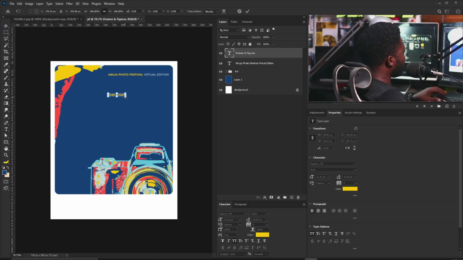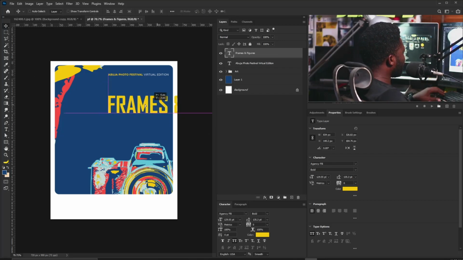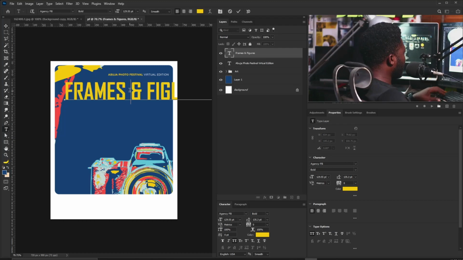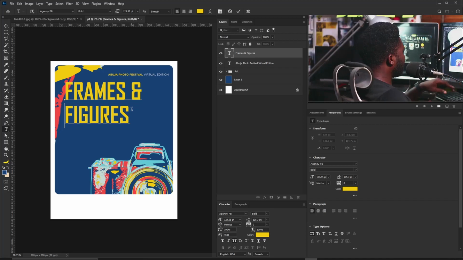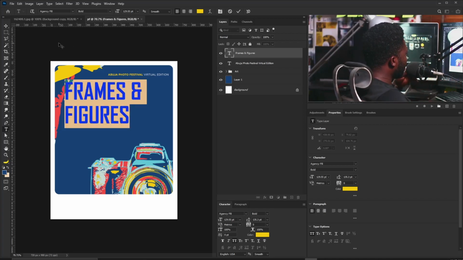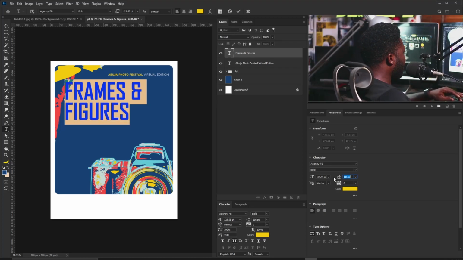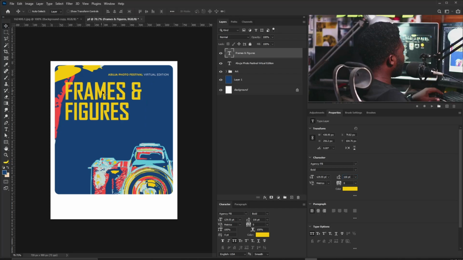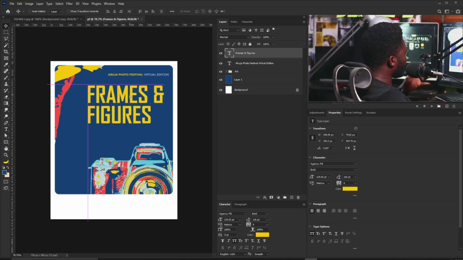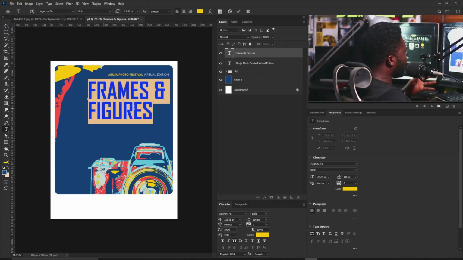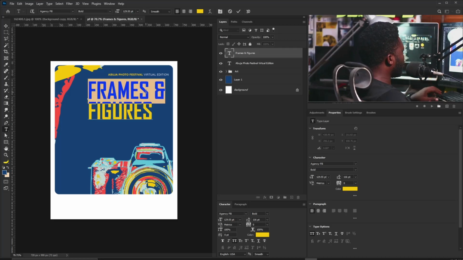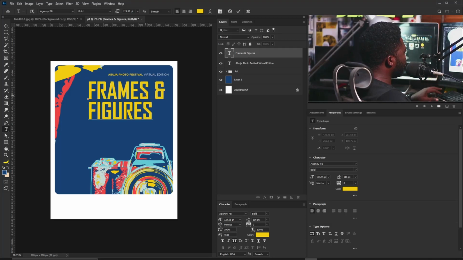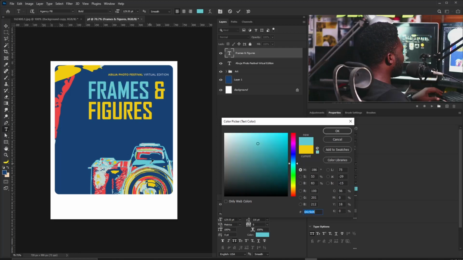So the reason why I'm using this font is because of the title. The title says Frames and Figure. So I need a square-looking font to depict that, because when we're talking about frames, they always come in the form of a square, and then figures also. If you want to show figures, figures always come in squares. So that's the reason why I decided to use this font that I'm using now.